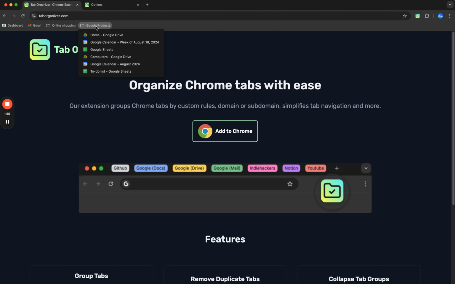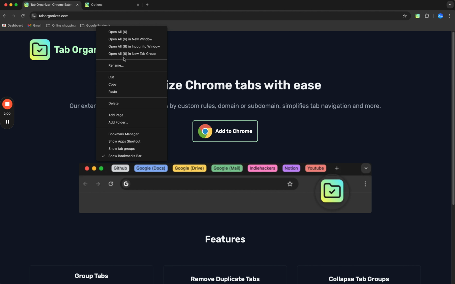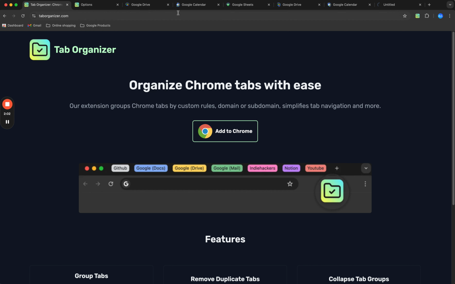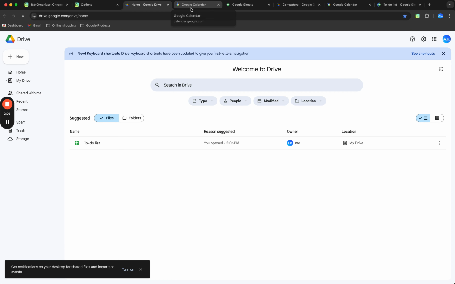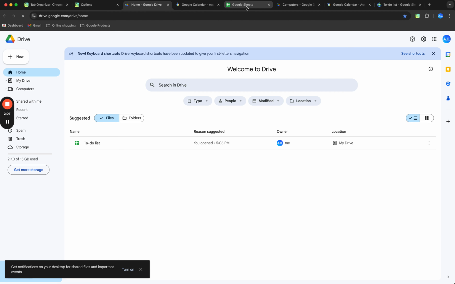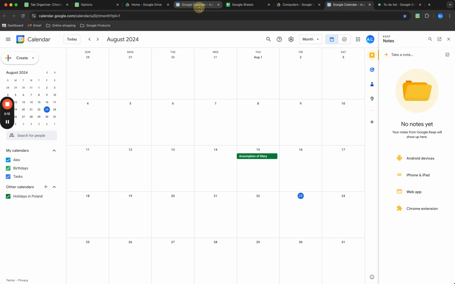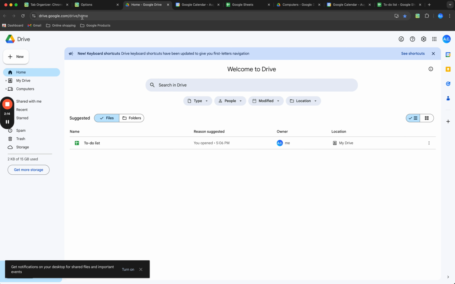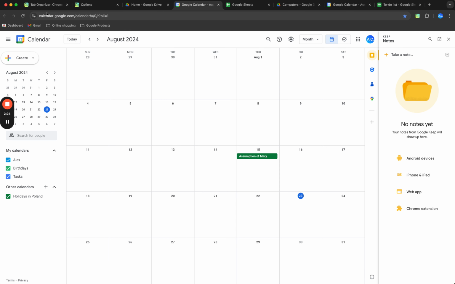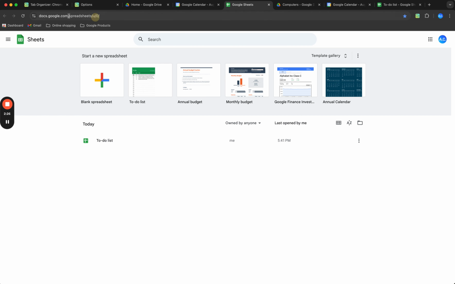I will open the tabs with the Google products. So here I have Google Drive, Google Sheets, and Google Calendar. You can notice that each of the web pages has the subdomain part. Here is the Drive, here is the Calendar, here is the Docs.